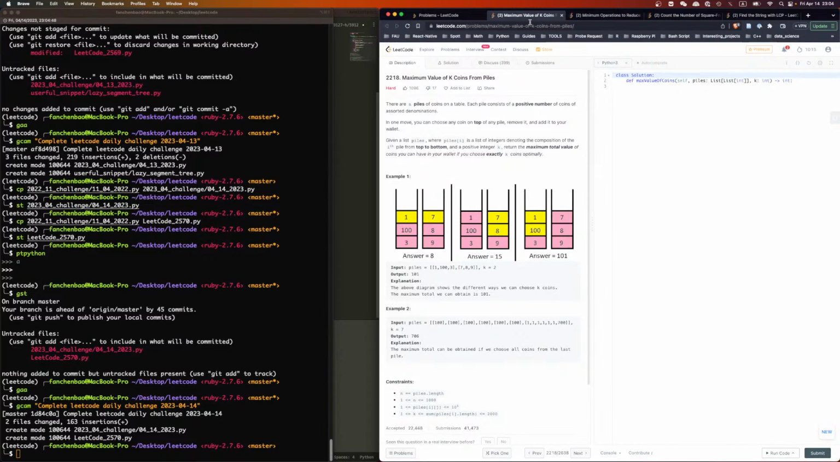But if we do DP, again, we need a state of each thing. What type of state can we do? Index, right? We can do index. Okay, let's think about index. Piles, index. So I can say from the ith pile to the end, right?